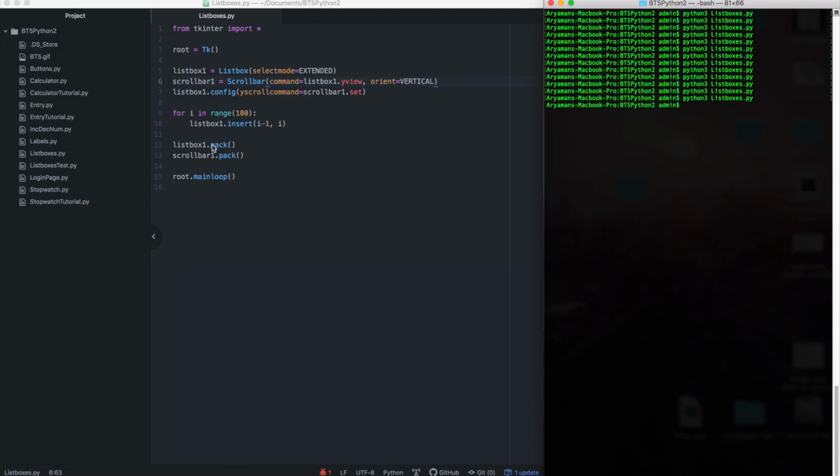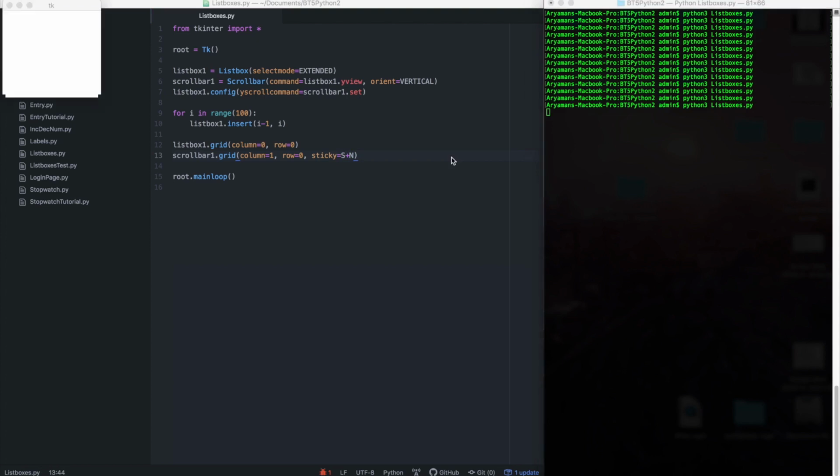Let's use the grid method so that it's a bit less messy and looks a bit better. So grid: column is equal to 0, row is equal to 0. Then right here we'll have column is equal to 1, row is equal to 0, and we want the listbox to be on the left and the scrollbar on the right. And since this is the grid method, we'll use sticky because we want it to span the whole window. Sticky is equal to south plus north. Run this. There we go.